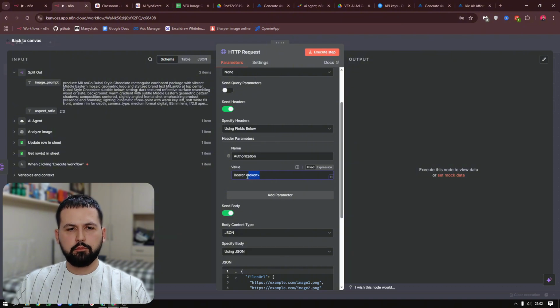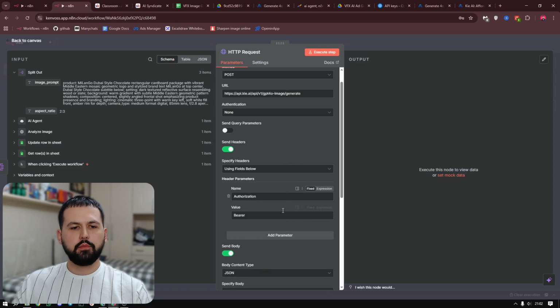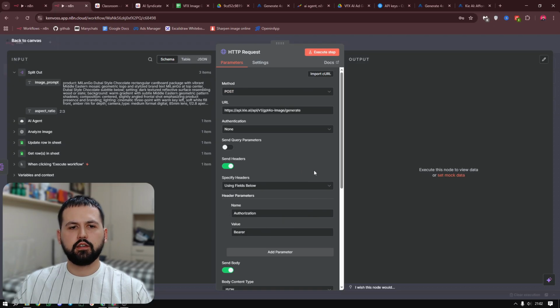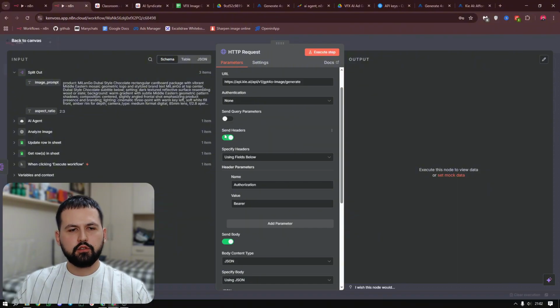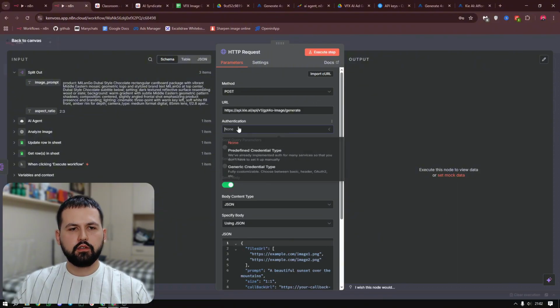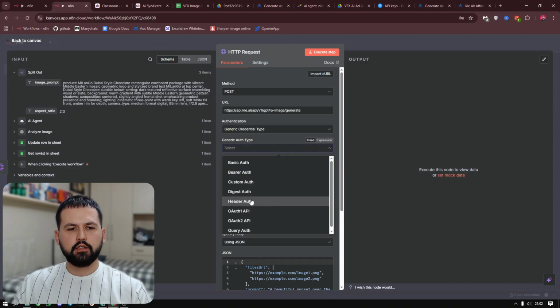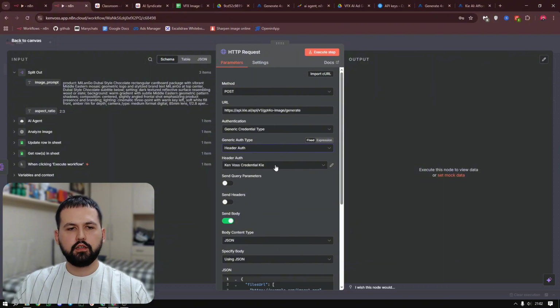Copy your key and paste it inside of here. Remove this token and paste your API key. This was the manual way to do this, but we have another way where we connect these credentials and never enter them again. To do that, just toggle off the headers, click on authentication, search for generic credential type, then you search for header authentication, and for the header authentication, click on create new credential.